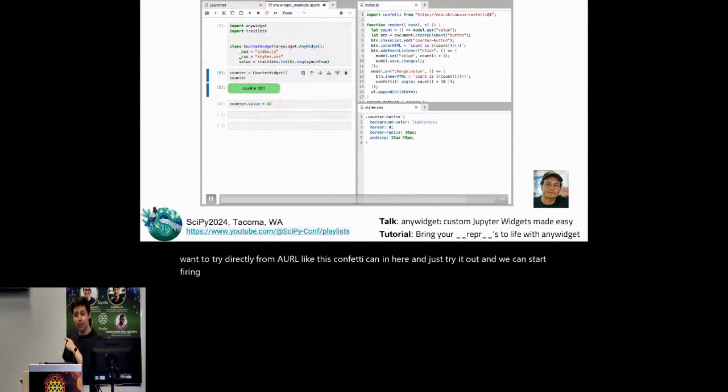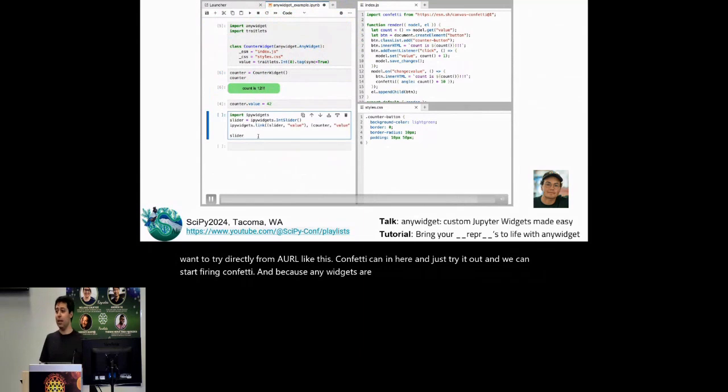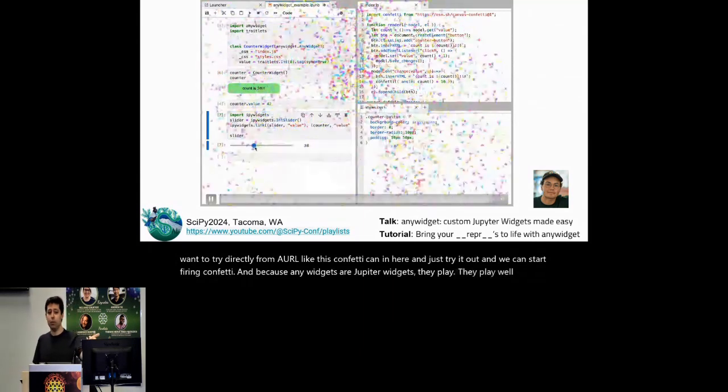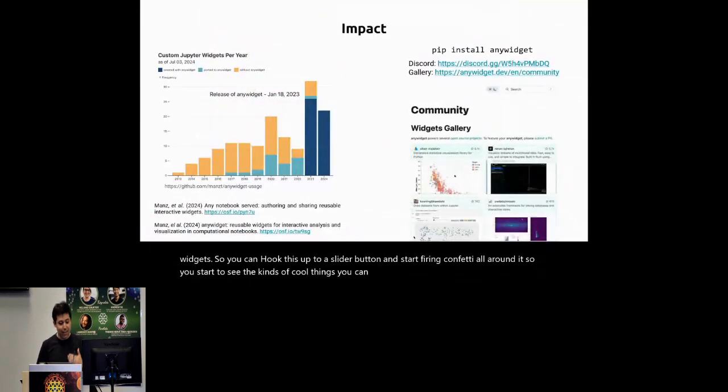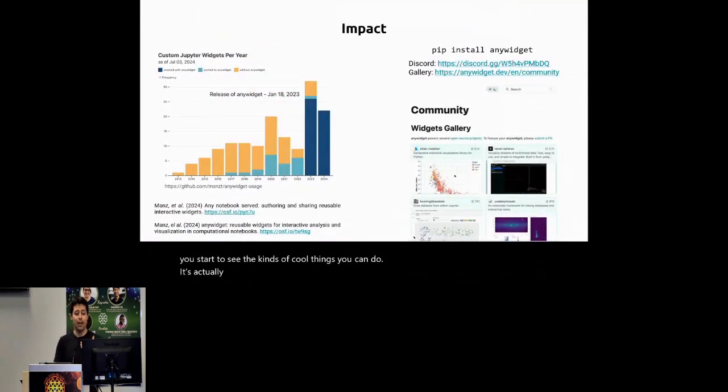And because AnyWidgets are Jupyter widgets, they play well with ipywidgets. So you can hook this up to a slider button and start firing confetti all around. And so you start to see the kinds of cool things you can do. It's actually been very successful. This sort of embracing standards has really made it possible to have a renaissance in the widget ecosystem.